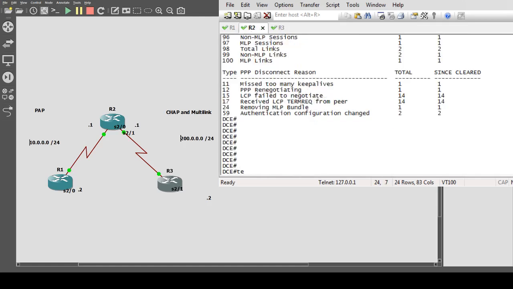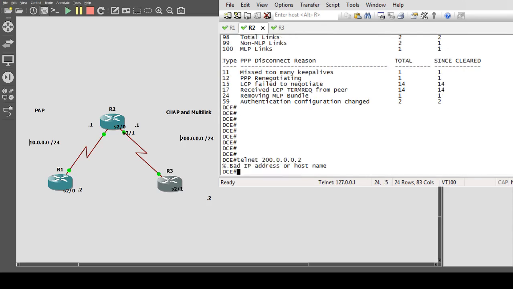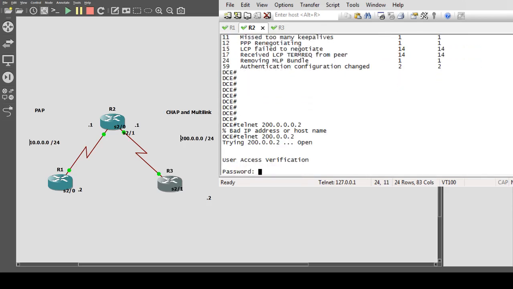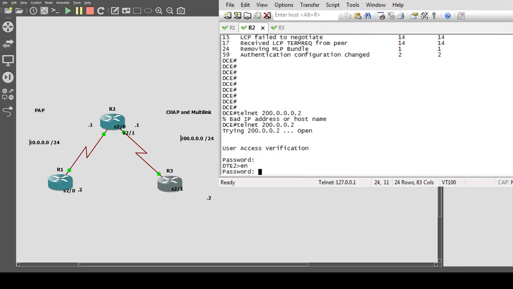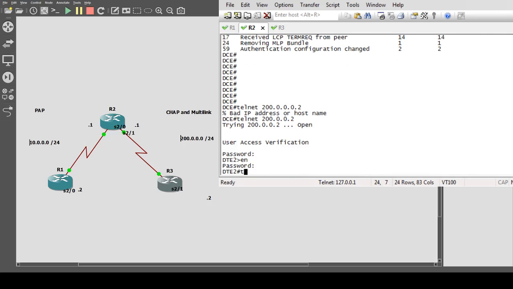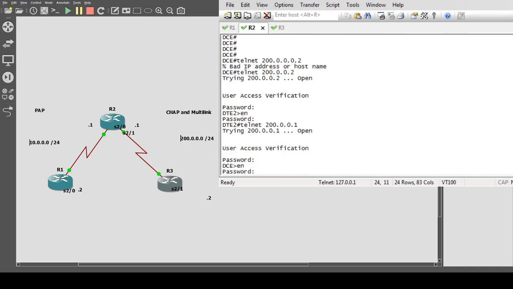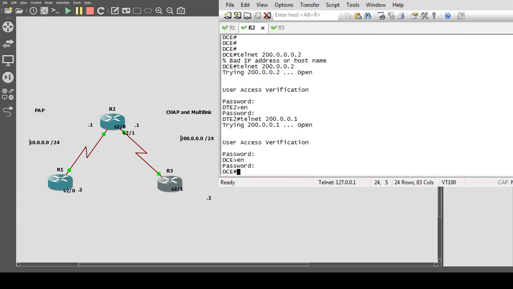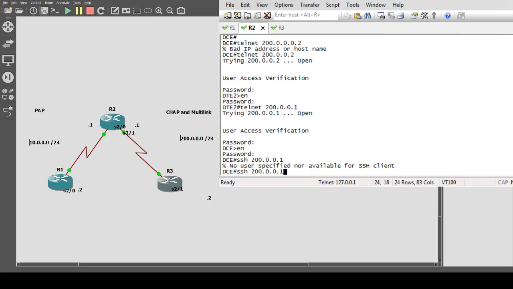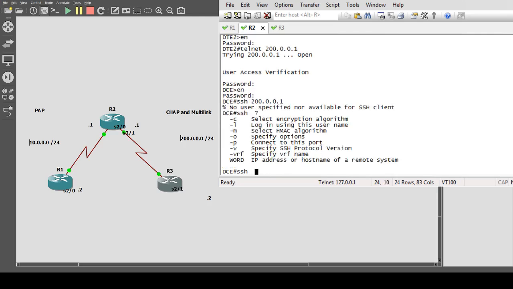If you want, you can already telnet to them. Telnet to 200.0.0.2. Haha, too much. And enable, with pass. Yep, you can telnet to them. Telnet to 200.0.0.1. Pass and pass. One is for the CHAP, the other for the router itself. How about SSH? Yeah, I didn't configure that.